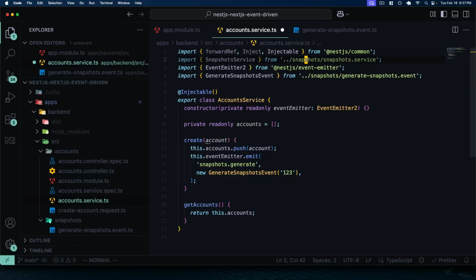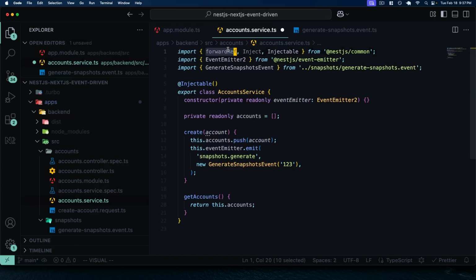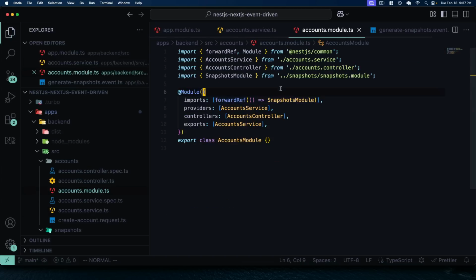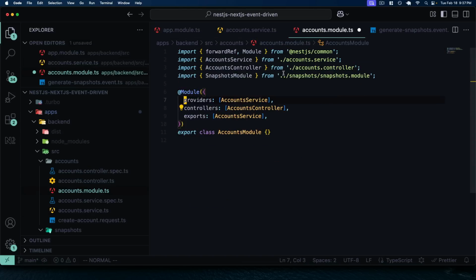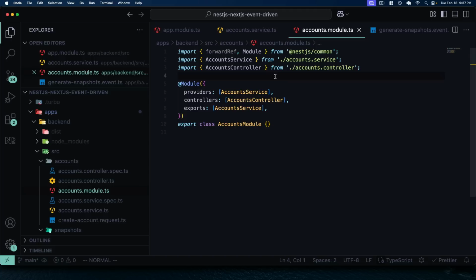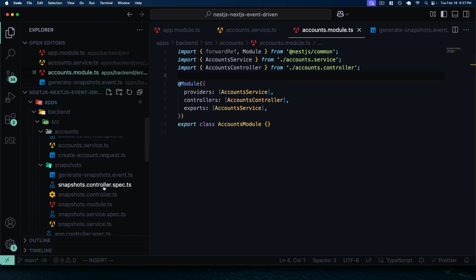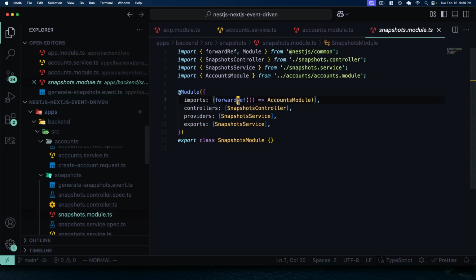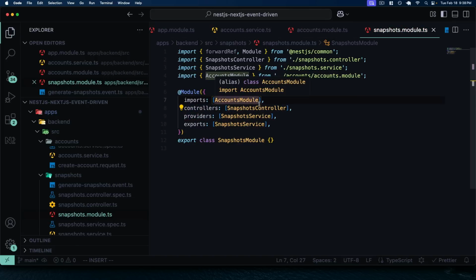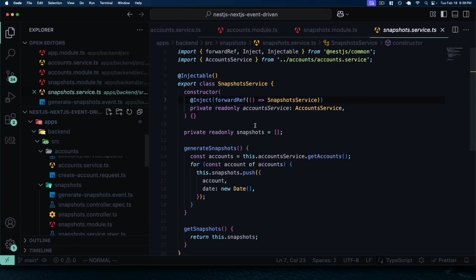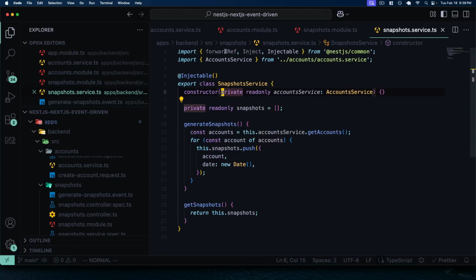Lastly, let's remove our snapshot service import and the imports to forward ref as we no longer need them. We can then go back to the accounts module and remove our import to the snapshots module and get rid of that ugly forward ref. Back in the snapshots module, let's do the same thing. We can now remove the forward ref since we have only a one-way dependency between snapshots and account. Finally, go back to the snapshots service and also remove the forward ref here, since again this circular dependency is gone thanks to the event emitter.